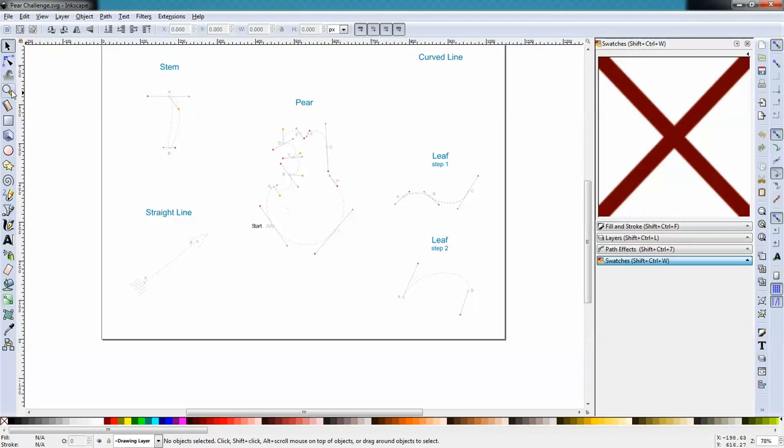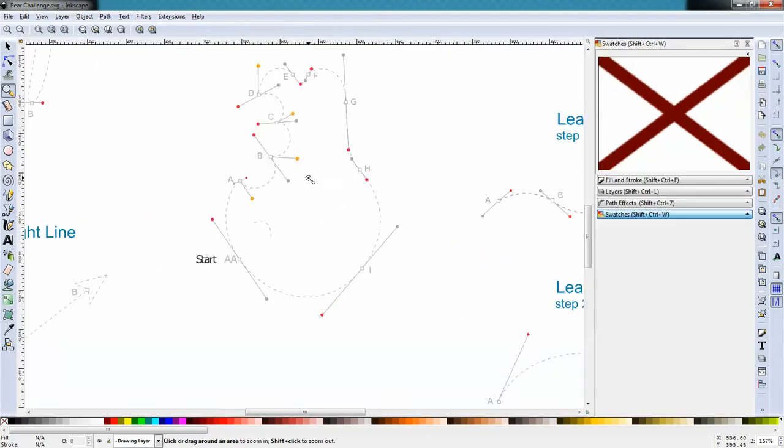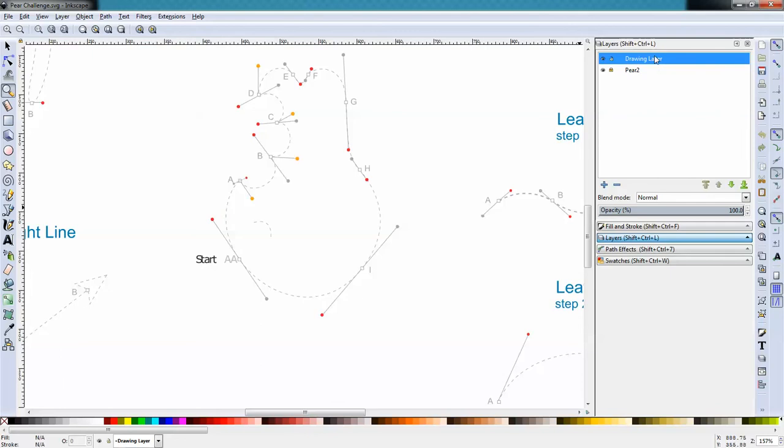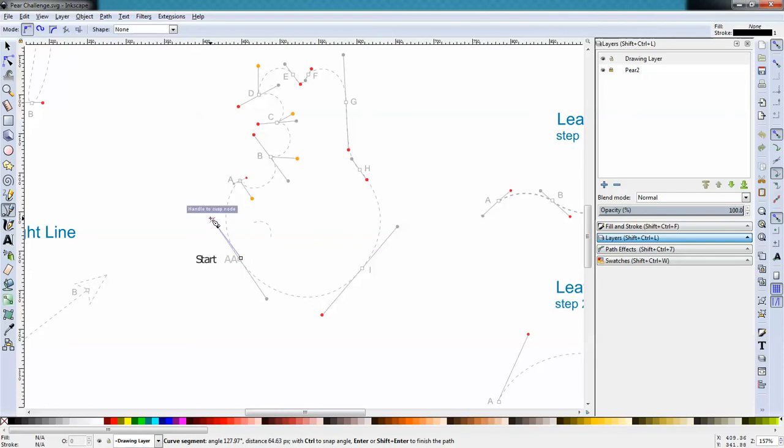All right, so the first thing we need to do is zoom in on the pear. We're going to go to Layer, Layers. We're going to make sure we're on the drawing layer. And so we're going to start right here with AA. So we're going to go to the Bezier curve tool. And so you go right here, there's the node. So you click and you drag to the handle.